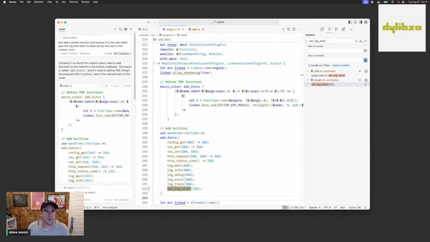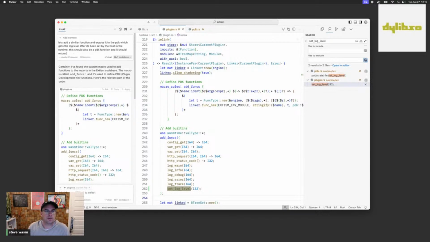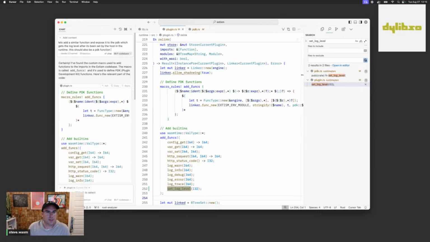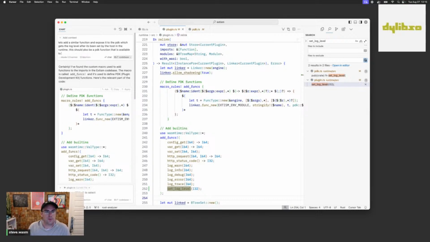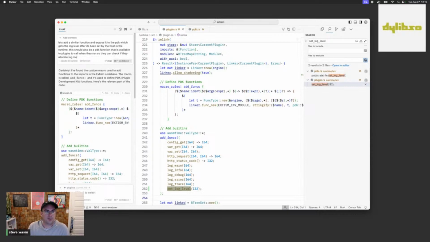It should also be a PDK function, and maybe it should return... I don't know. Should it return info by default? I mean, info is our default, and we're just going to leave it. So it'll be a PDK function. It's available to plugins. Call run, so they can check if they allocate or not.